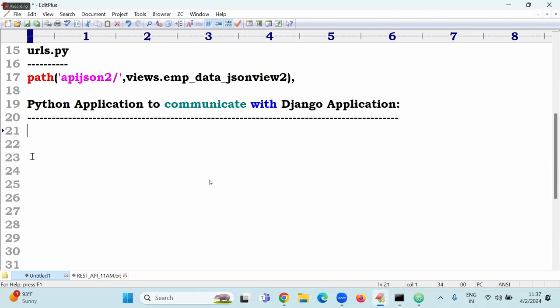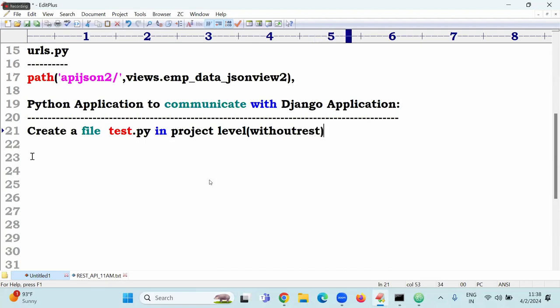Create one .py file. Like in previous examples we created a populate.py file, a Python file, same here also create one Python file. Create it on your desktop, C drive, D drive, anywhere. But I'm creating it at the project level. Tomorrow if I copy paste this project, the Python file will also come. That's why I took the test.py file at project level. Sir, what is our project name? Without rest, I created a project name. In that, I am creating test.py.